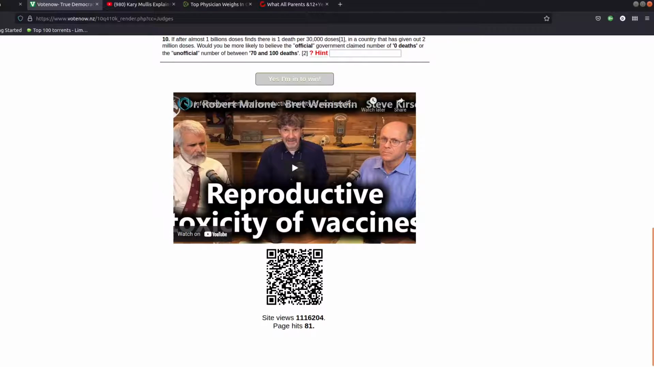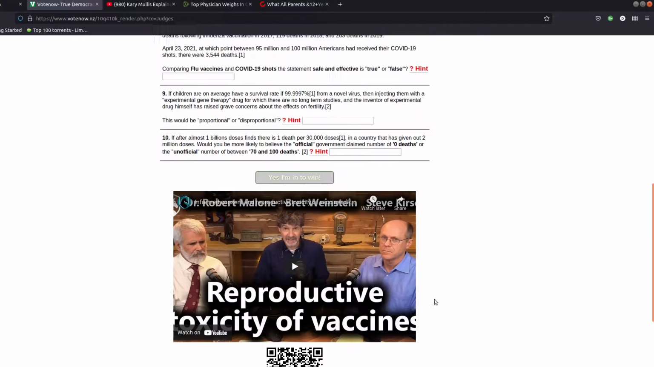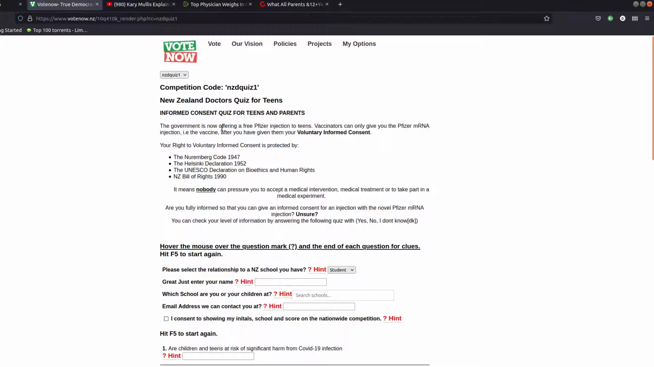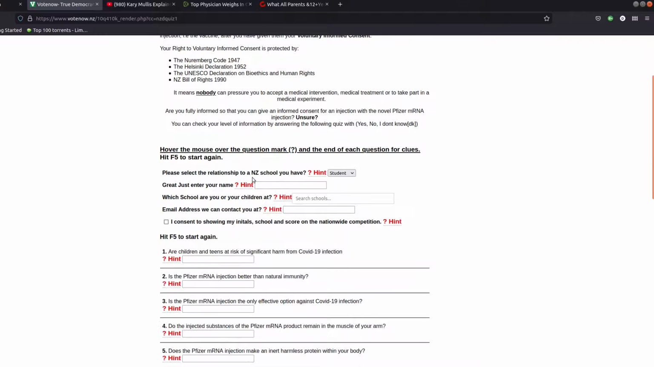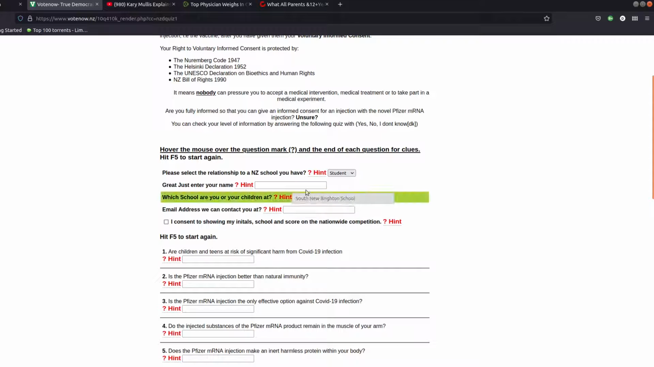So it's a really good one, feel free to have a go. And again, this 3D barcode automatically changes, so that's now equal to this URL here. In particular, a good one is this New Zealand quiz. This is actually just based on the NZ Doctors SOS, more or less copied and pasted with a bit of additional text in here, so you can put in your school and actually go in the nationwide competition.